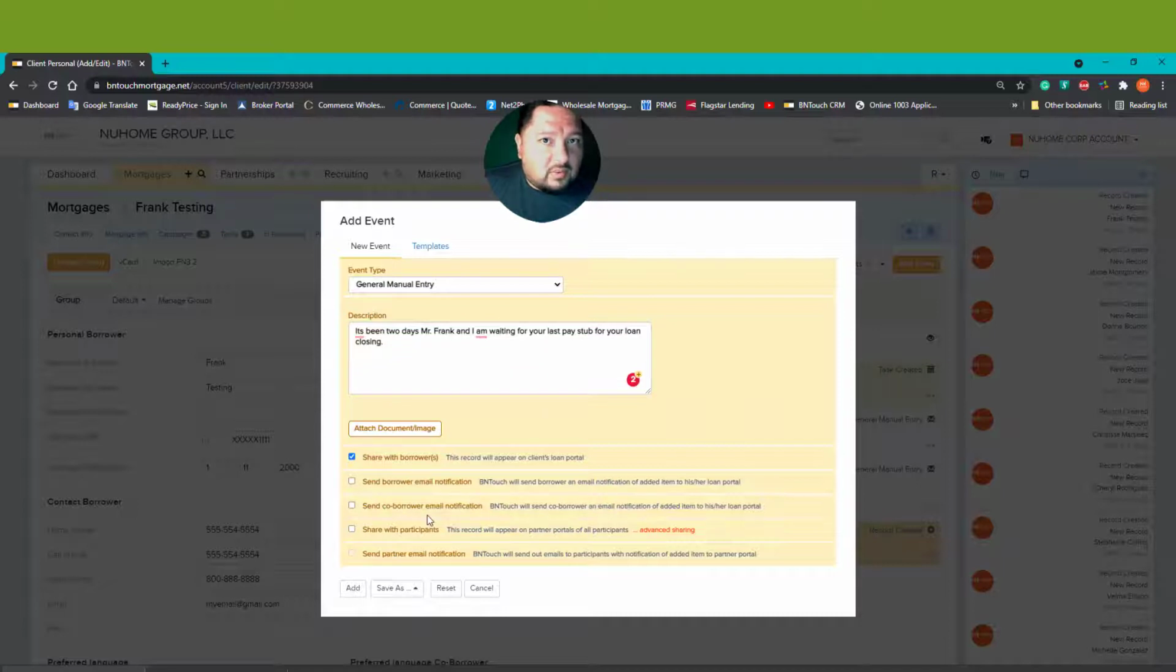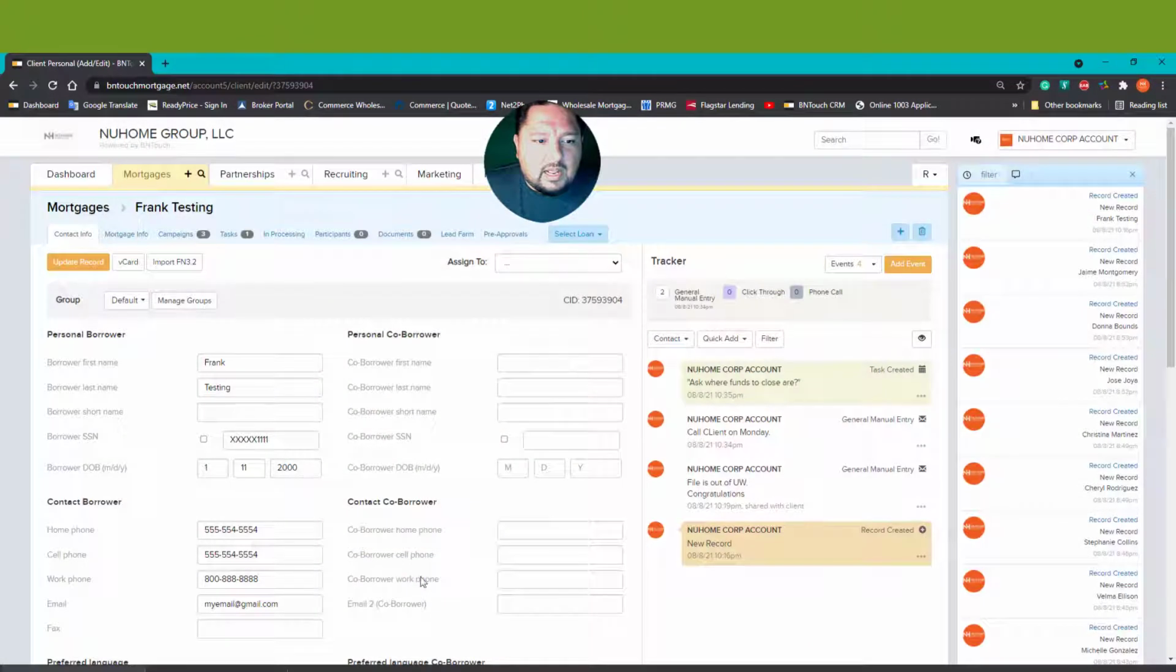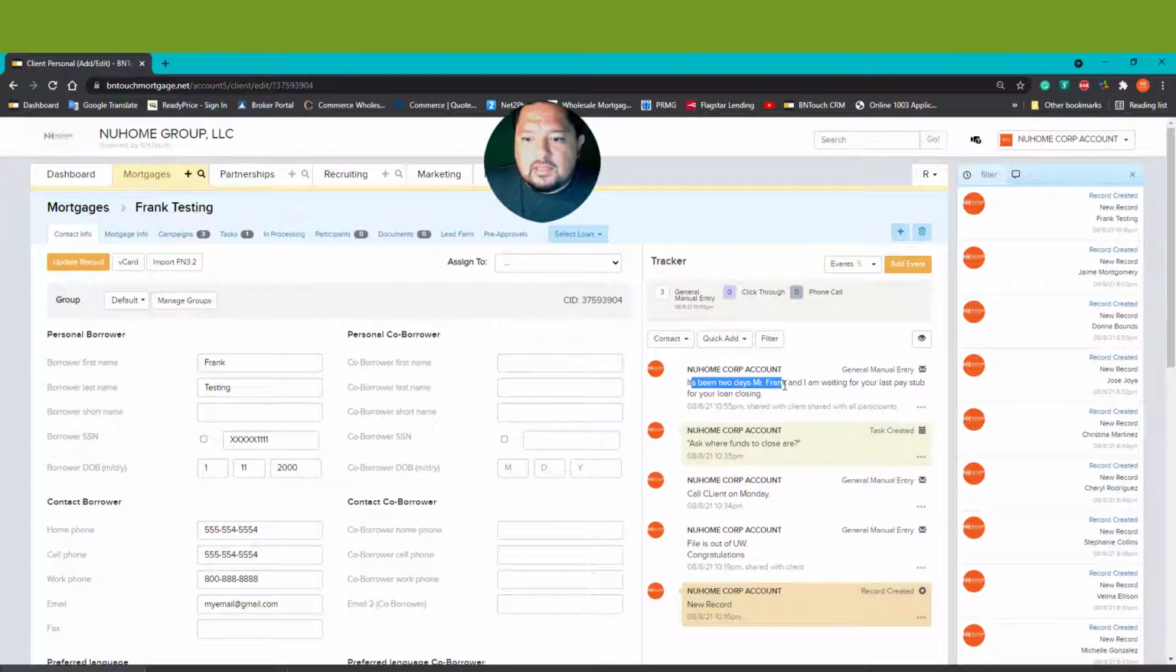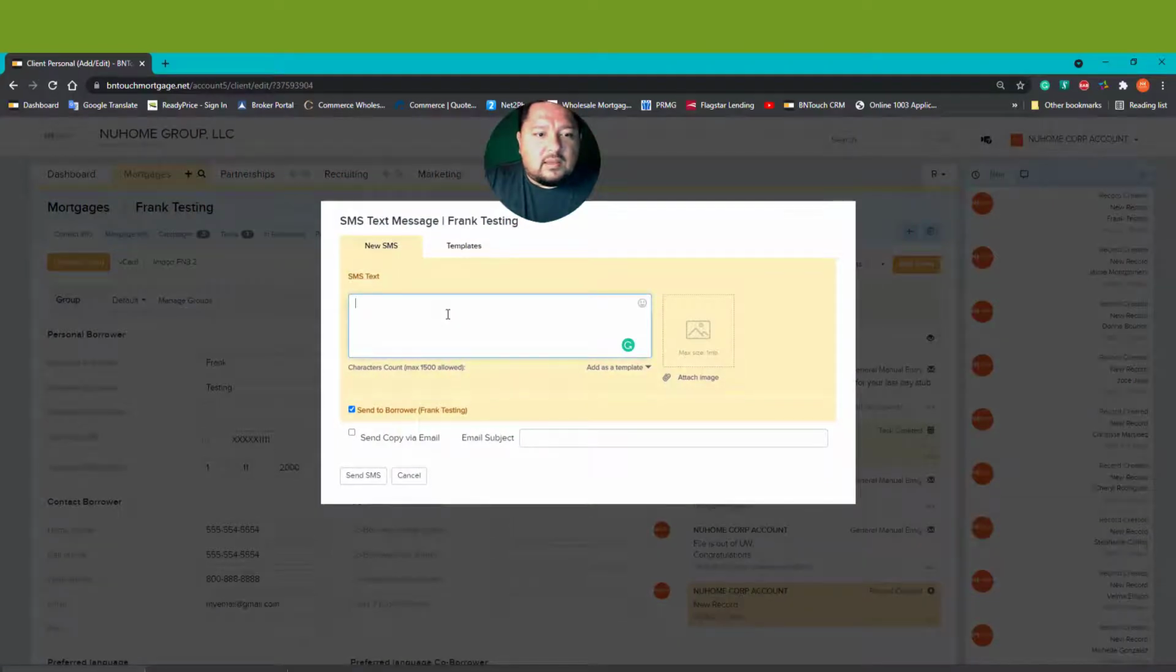All right, so you send him that message, share with the borrower. Now, if you want to share it with the borrower and send it to the agent, you can send it to the agent. Let's say you don't want to send it to both agents. Let's say I just want to send it to my agent, if I don't want the listing agent to know that they're giving me that much trouble. And then you can just say add, and then boom, that goes to the client. And then if you ever want to send a client a quick text message, that's send SMS.